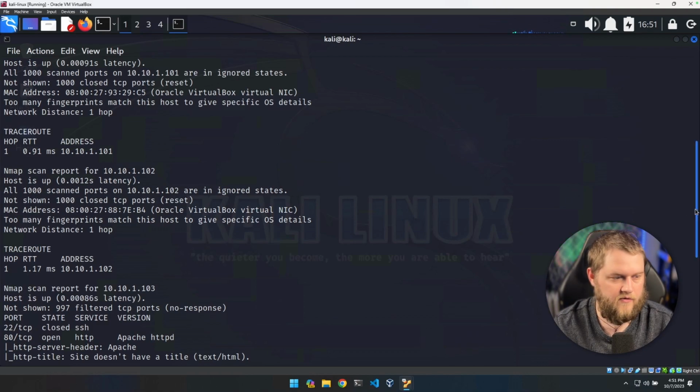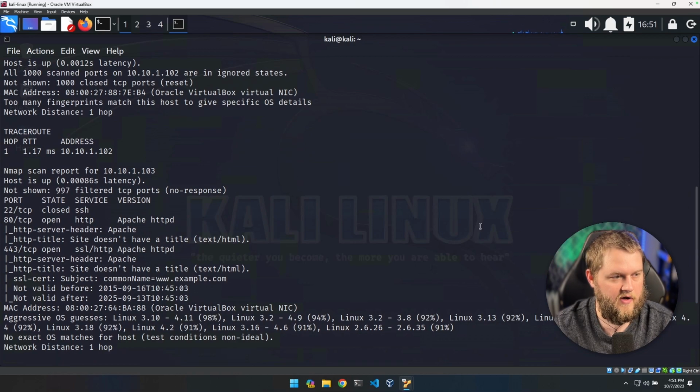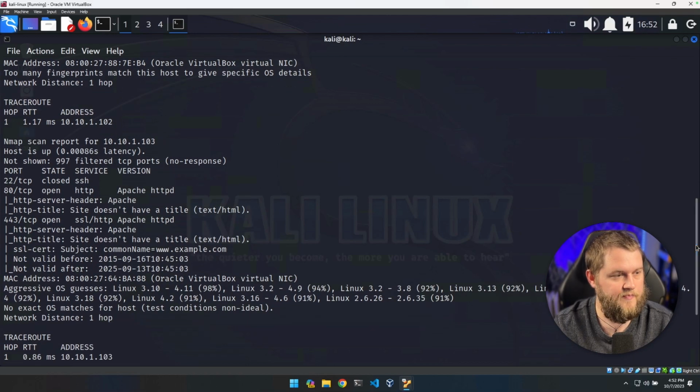And then if we scroll down here, this is our vulnerable box, and you can tell because of how much information we're getting back. This is why it's important to patch your stuff and make sure that your stuff is locked down in a production environment. This is that Mr. Robot box that's running .103 as its address, 10.10.10.103. We can see here SSH is closed, but port 80 is open, and port 443 is open. So it's a web server essentially.